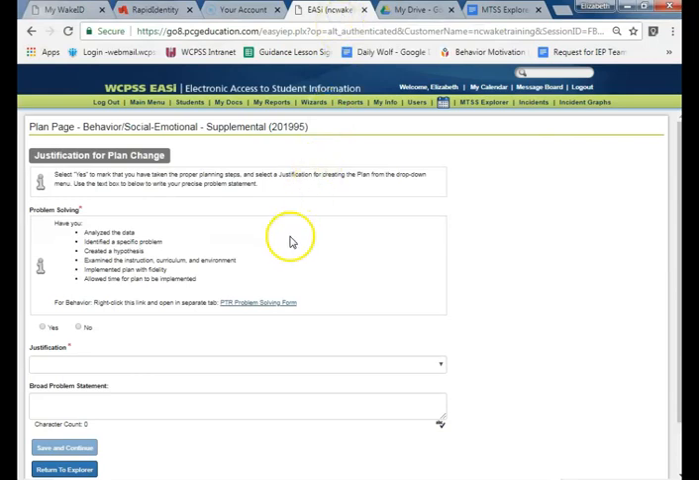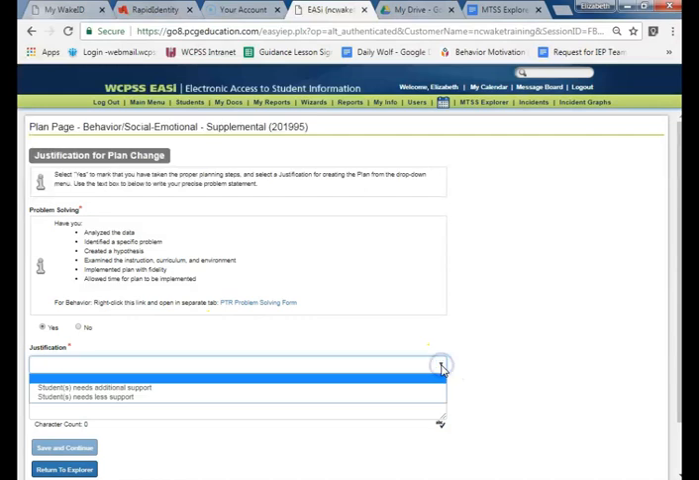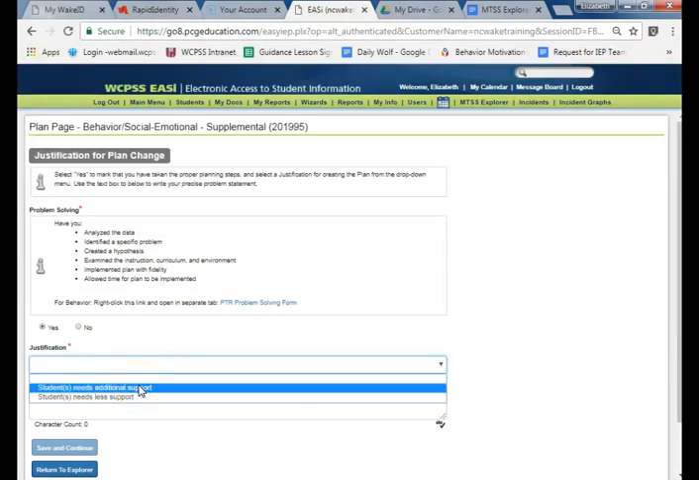And I can answer yes to the question of if we have problem solved using PTR. So I will select yes, and directly underneath, under the Justification heading, I will select Student Needs Additional Support as evidenced through our problem-solving process.